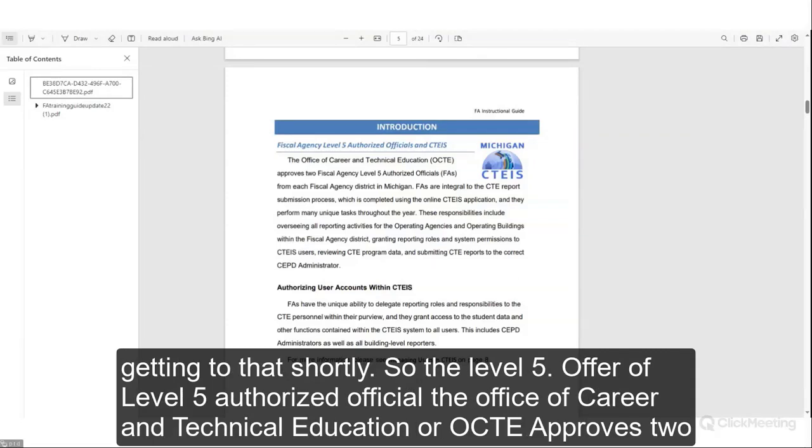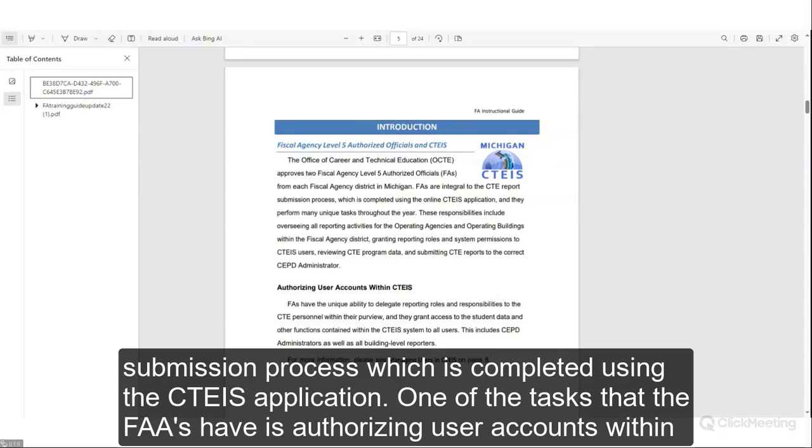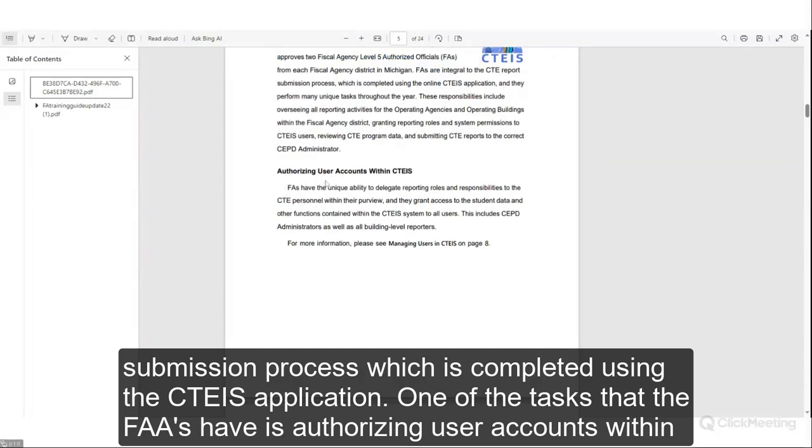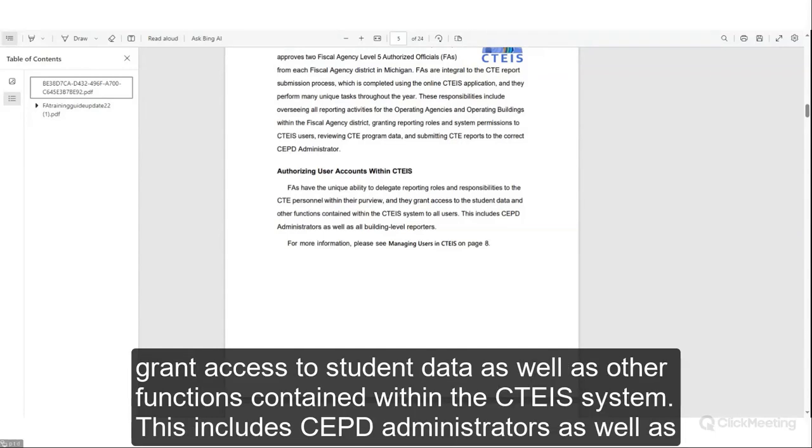So the level 5 authorized official: the Office of Career and Technical Education, or OCTE, approves 2 fiscal agency level 5 authorized officials from each fiscal agency district in Michigan. FAs are an integral part of the CTE report submission process, which is completed using the CTEIS application. One of the tasks that the FAs have is authorizing user accounts within CTEIS. If you're a fiscal agent, you have the ability to delegate reporting roles and responsibilities to CTE personnel, and grant access to student data, as well as other functions contained within the CTEIS system.